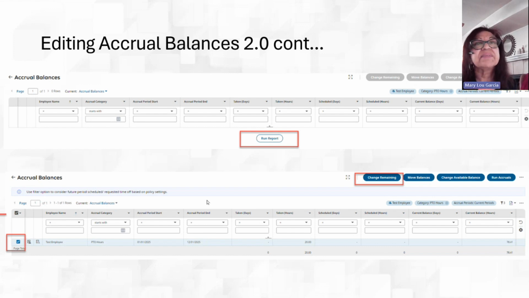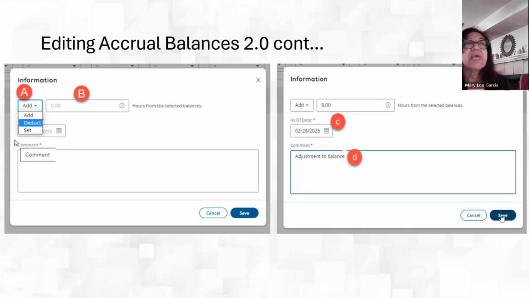And when you view balance, you get this option to run report. So you always want to run the report, and the report is only for this employee. So once you run the report, you get the report below. And to change any kind of balances, you're going to click on the little checkbox on the left-hand side. And then you're going to click on the blue bubble that says change remaining. And when you do that, you're going to get this screen.